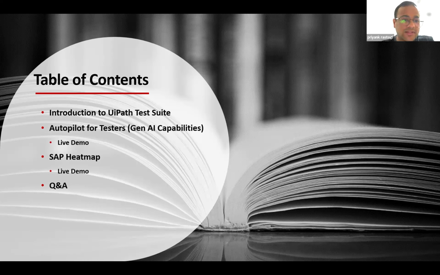So such kind of things we can see from SAP heat map: how we can start automating SAP, from where we can start automating, and also we can manage the testing automation for SAP using this. Then we'll be having a demo for that and a Q&A, the last 5 or 10 minutes, depending on how the session goes.